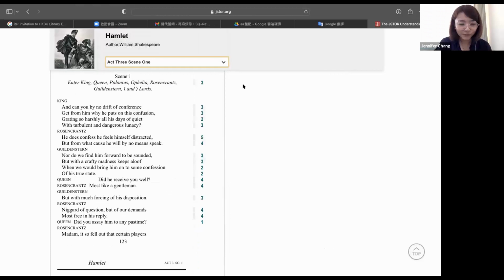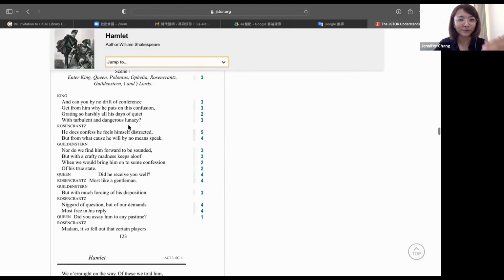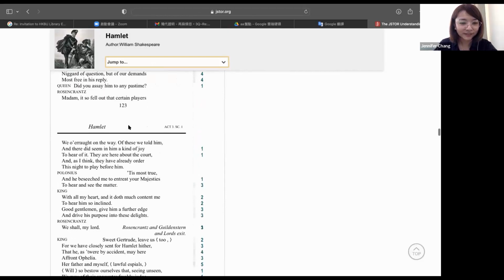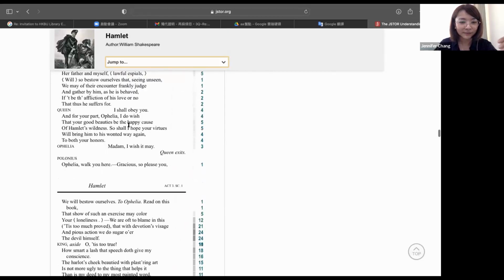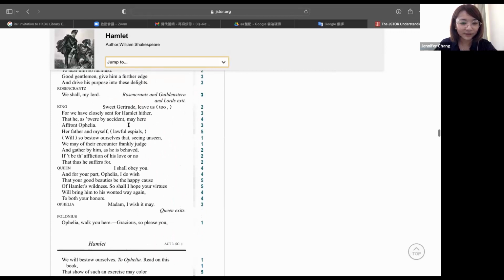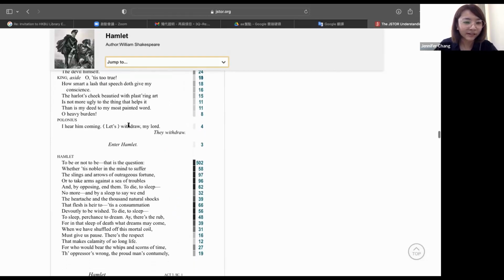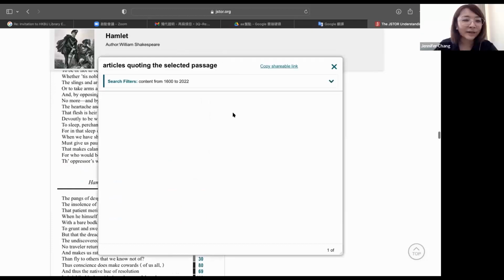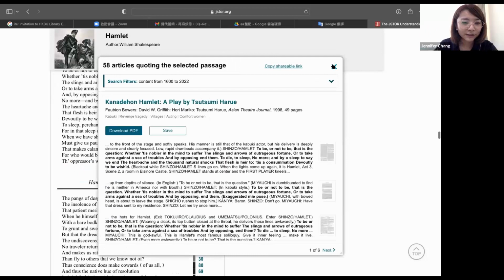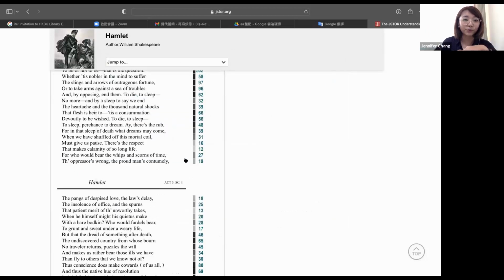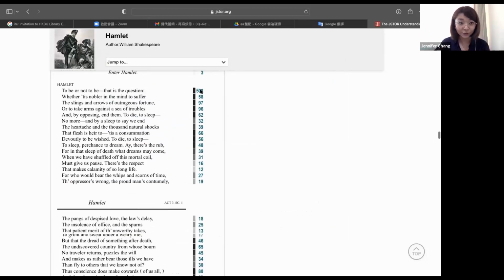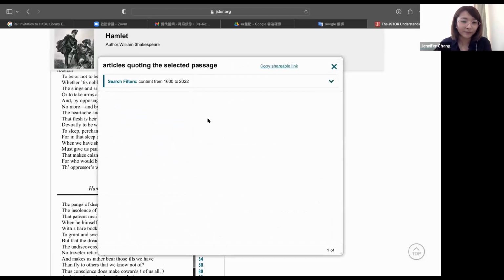One of the most famous quotes from Hamlet: to be or not to be, that is the question. Let's drop down, a little bit more, it's near the front. There are 502 quotes from, okay, here. To be or not to be, that is the question. So there are 502 times this sentence was quoted on the JSTOR platform.